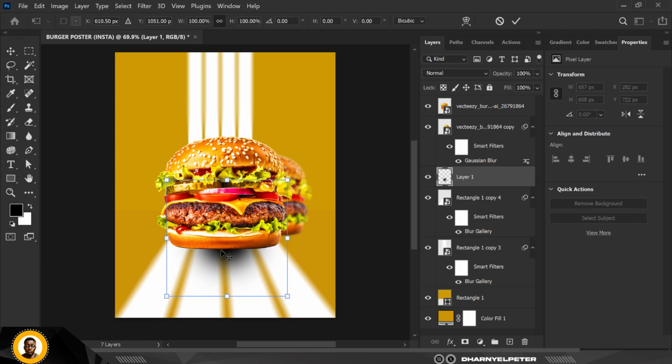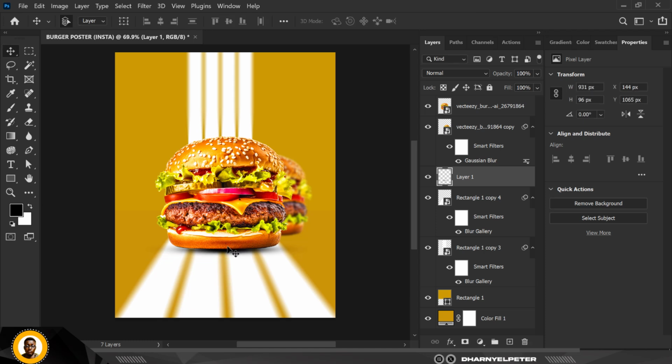Ctrl T on the shadow and hold down Shift while you bring this down like this, right? Something like this is good and perfect. So you have a nice, you can choose to increase the size like this, so you have a nice cast shadow for the burger. So I'm just going to duplicate this and apply it to the other one too.